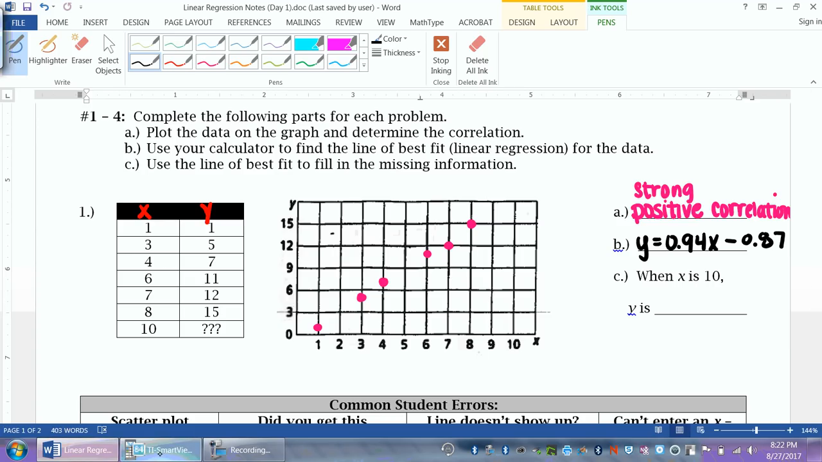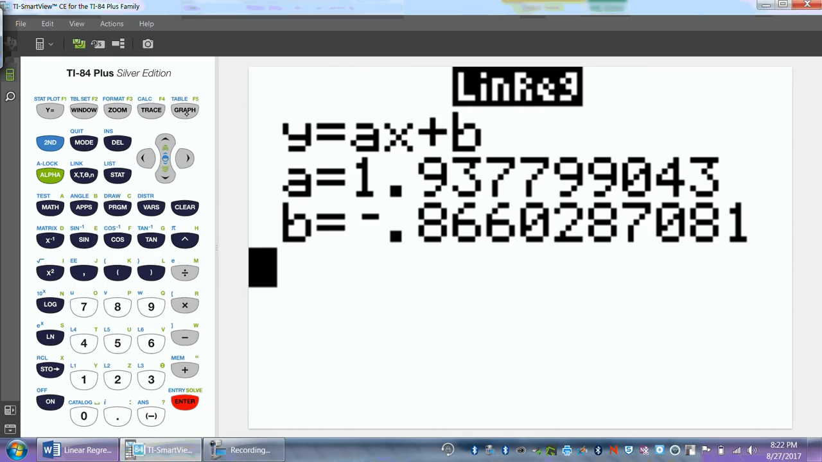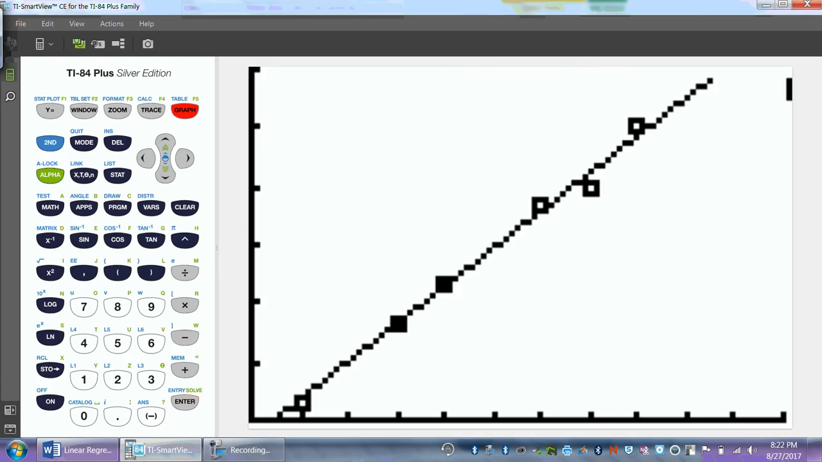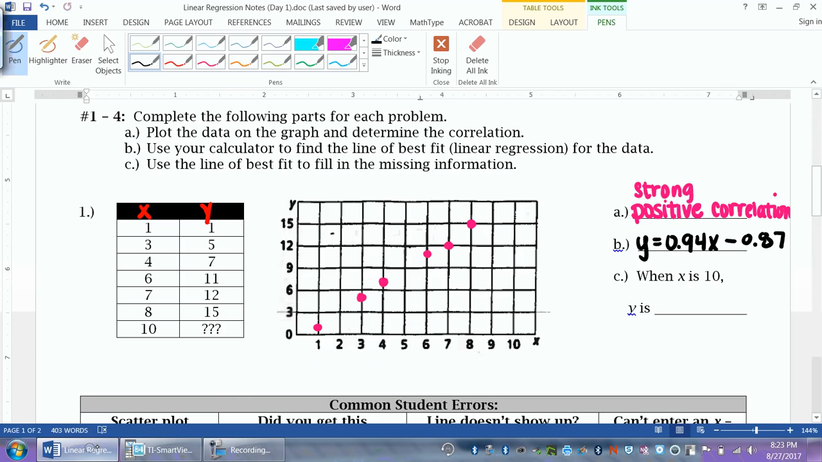If you did the vars part correctly and you go hit graph, it should put a line through your graph. If you don't have the line, then you're going to have to go back and repeat that whole process using the vars key correctly until you get your line to go through the graph.